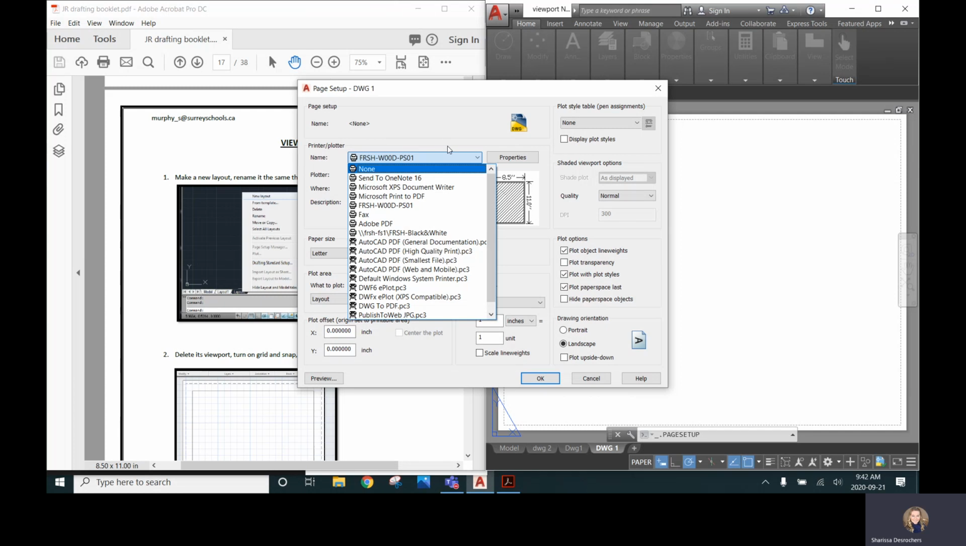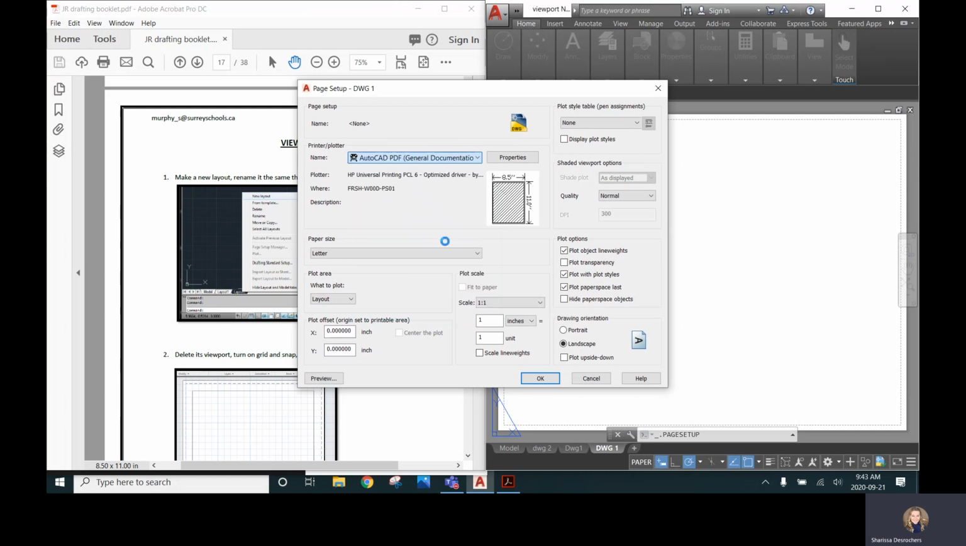So the easiest way to do that would be to go to, not Microsoft, we want to go to the AutoCAD. So just AutoCAD PDF general documentation is fine. So again, we're not going to do this Microsoft PDF business. We're going to do the AutoCAD one because it's formatted for AutoCAD. So AutoCAD PDF. And then it defaults to ANSI full bleed 8.5 by 11.